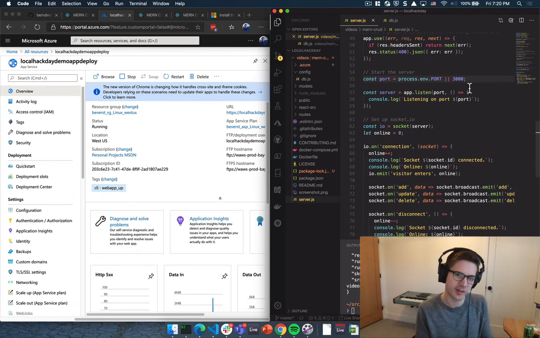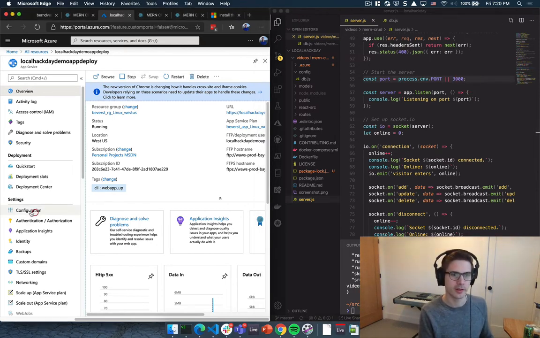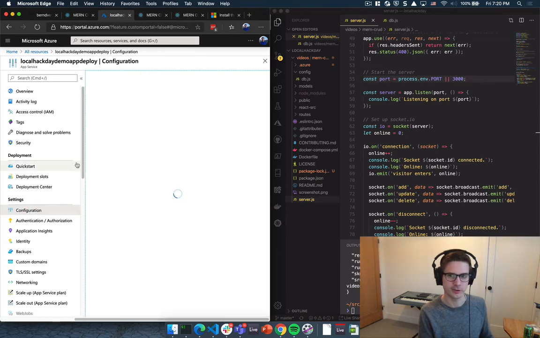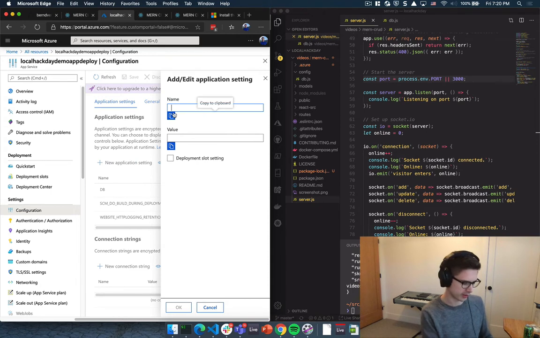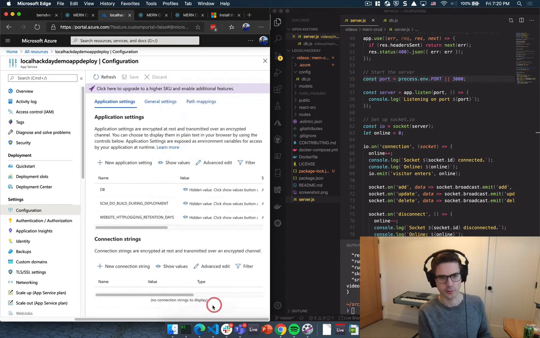Now, if you made the mistake of hard coding this, or if you really, really want to have this hard coded, okay, no problem. One thing you can do is similarly go in the app settings here, and you can create a new application setting named port, and then specify the number of the port that you hard coded, and then restart the app, and then everything should work as well.